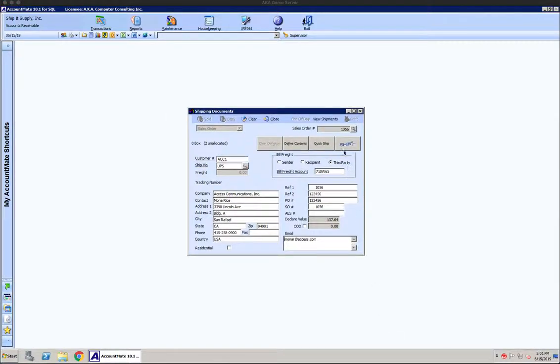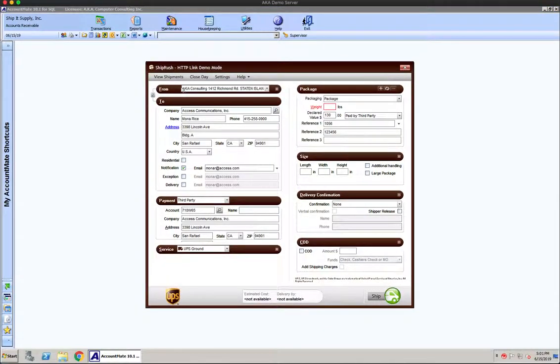Okay, so I'm going to go ahead and create the shipment by clicking on the button for ShipIt, and this will automatically open the shipping screen, populating all the fields from AccountMate. You can see that it is one box. It brought all the information here. It brought in the account that is going to be billed to, the email, for notification purposes.